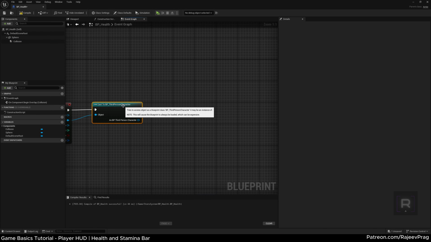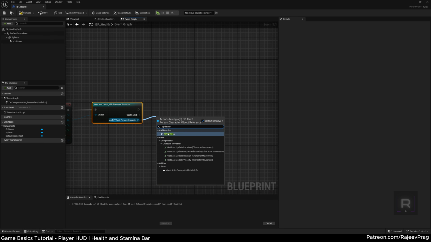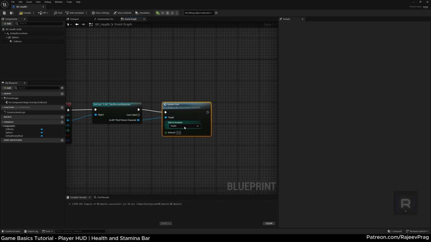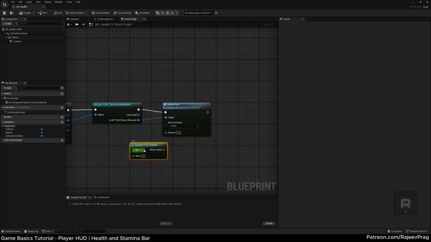From the third person character, we're going to call that function called update stats. Now the cool thing is, the update stat has a couple things for you. It has all of your enumeration that you created here, so you can select what stat you want to increase. And also the amount is something that you can edit as well. You can do something called a random float in range. This gives you a minimum to maximum.